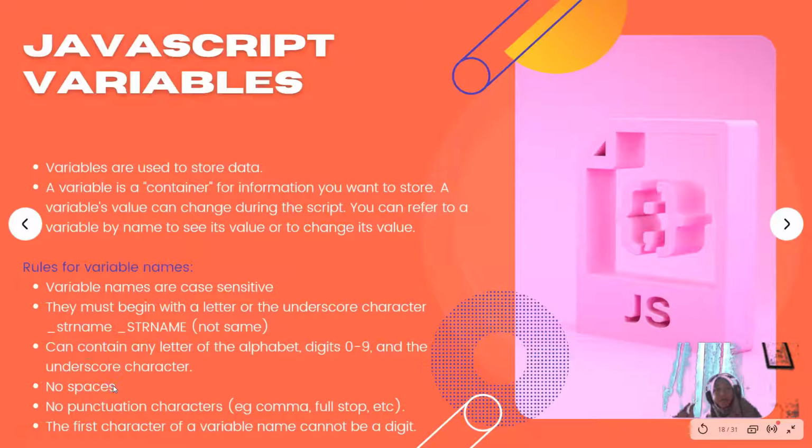For example, if you want student name, you need to write studentName as one word, or combine it using an underscore. No punctuation characters, such as comma or full stop, are allowed in the variable name. And the first character of your variable name cannot start with a digit or number.